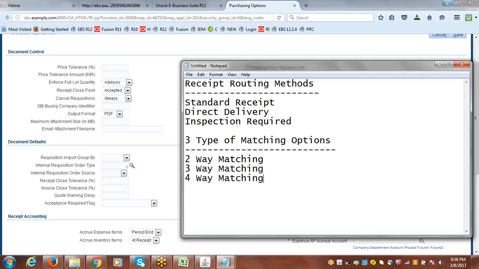Okay, we have three types of matching options. The purpose and everything will be discussed in detail. For now just make a note and remember: two-way, three-way and four-way matching.